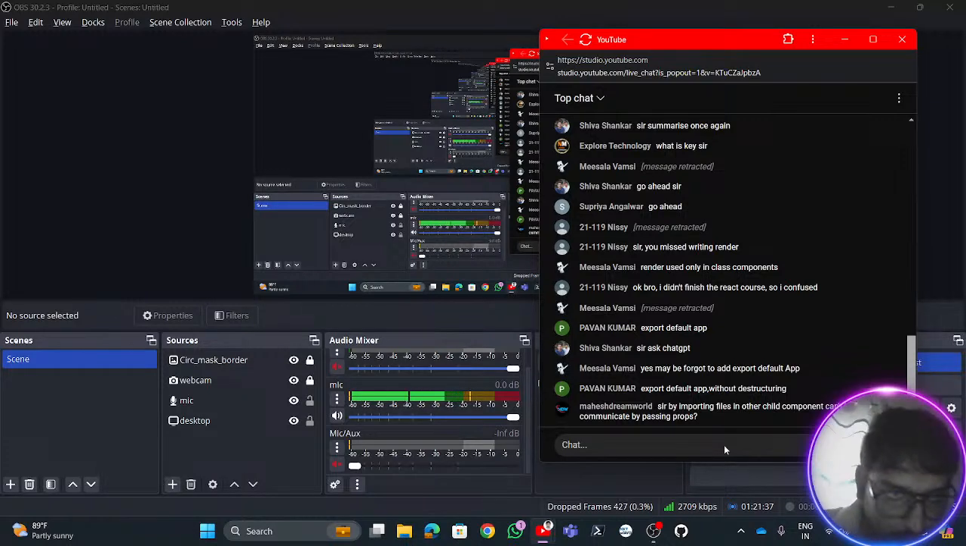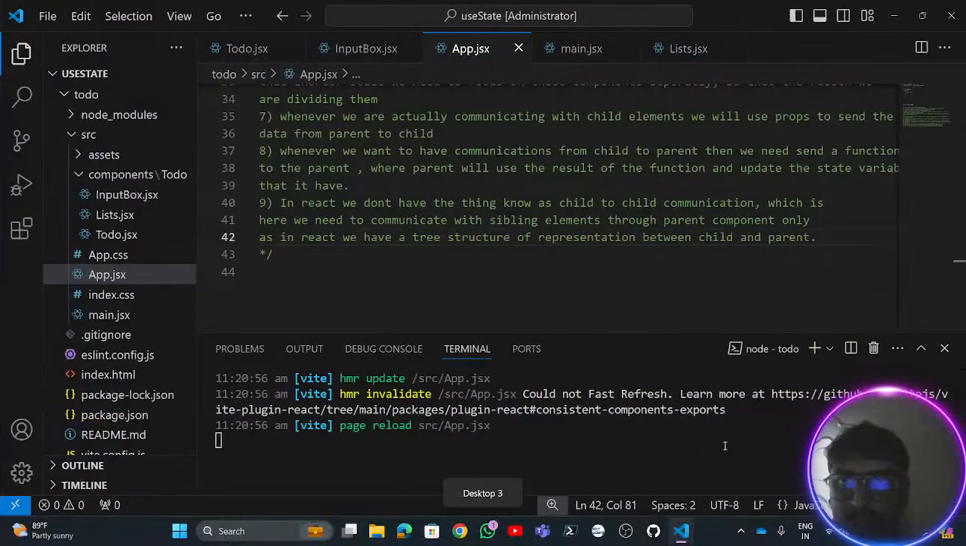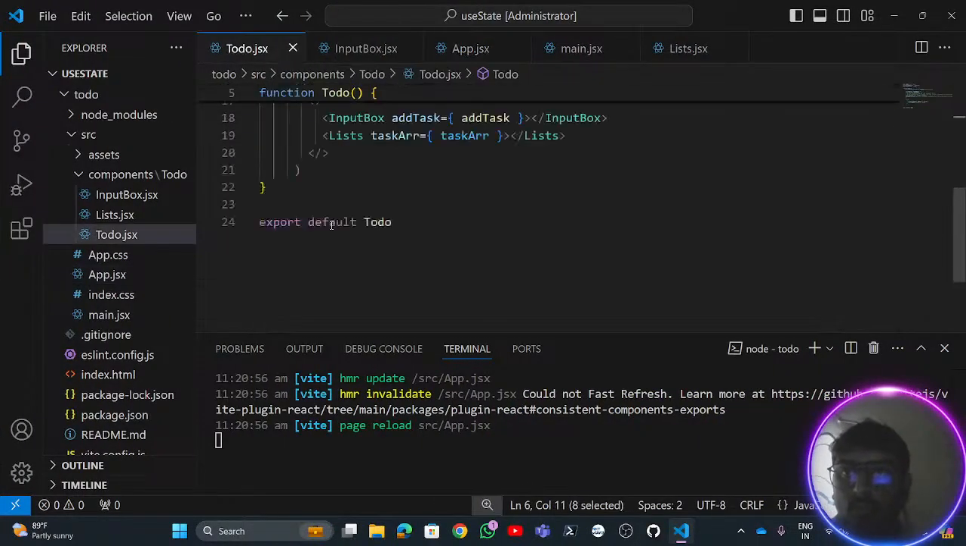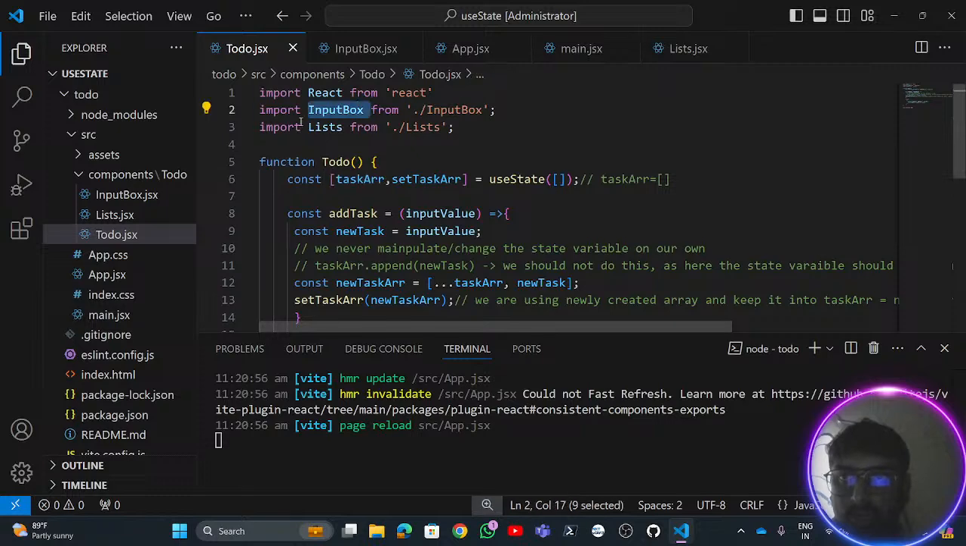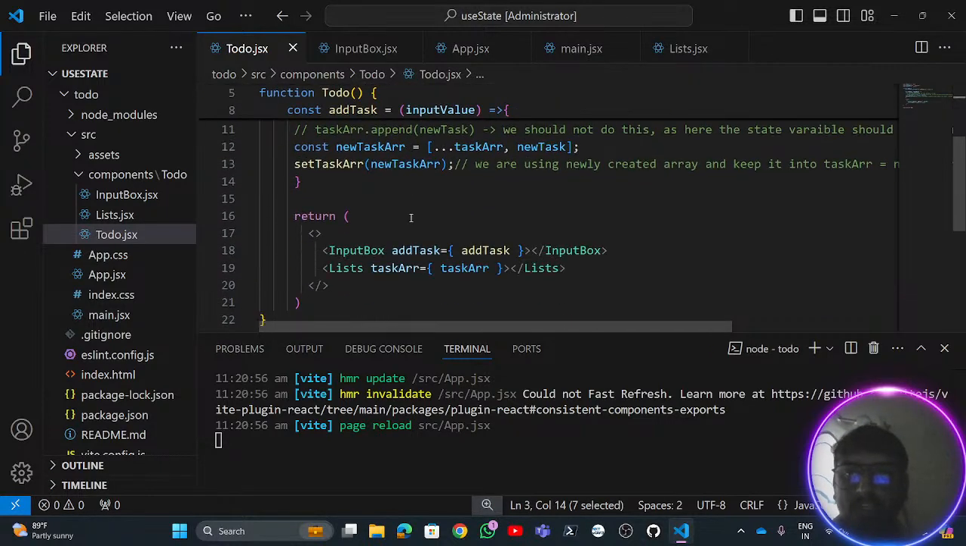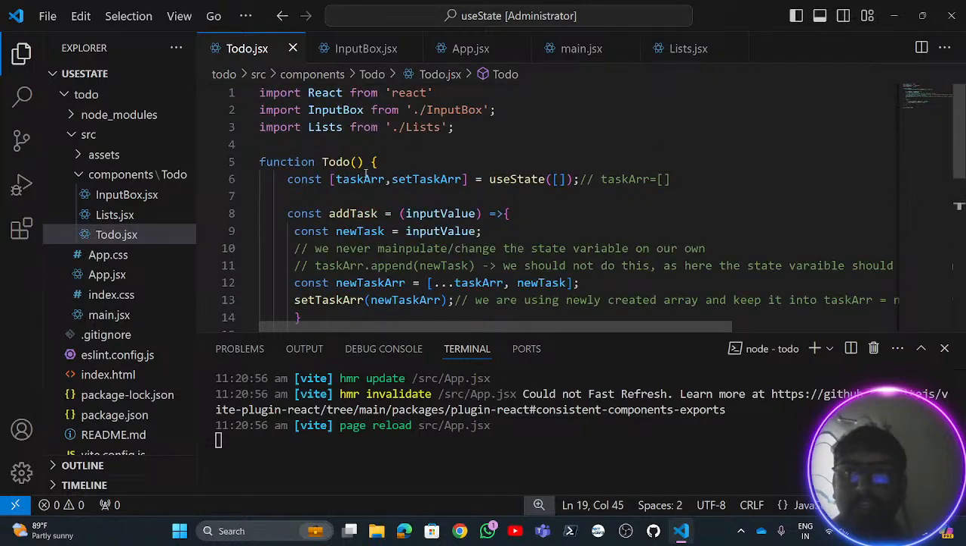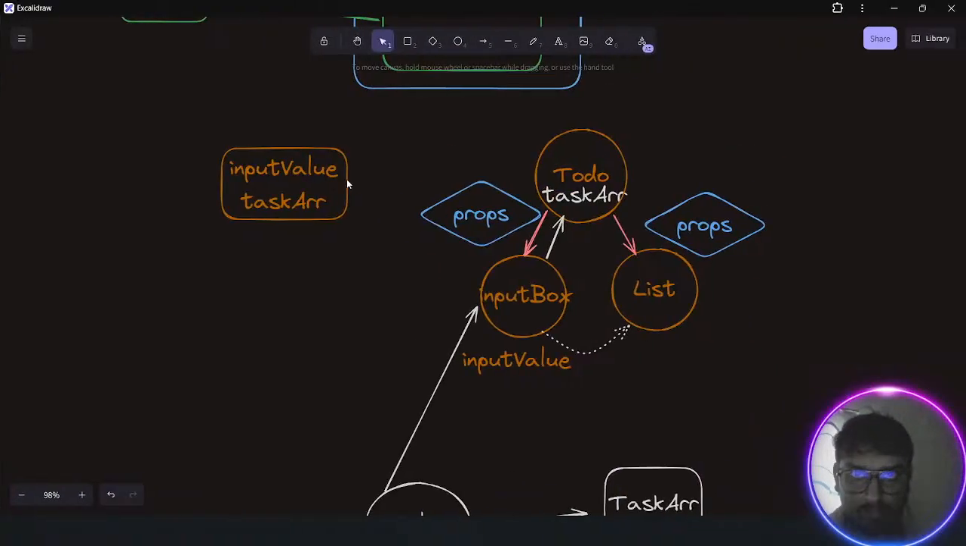Sir, by importing files in other child components, can't they communicate by passing props? No. Here if you observe this file structure, inside ToDo we have our input element and list element. ToDo is one such element. It is a parent element, where the parent element has child elements, like this given thing.